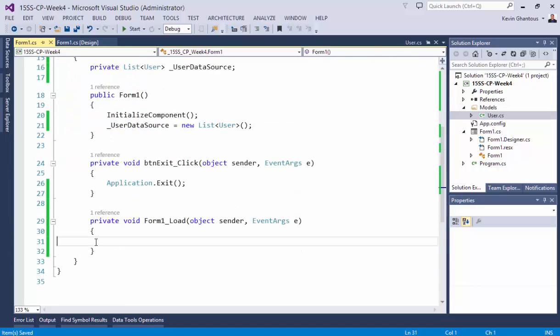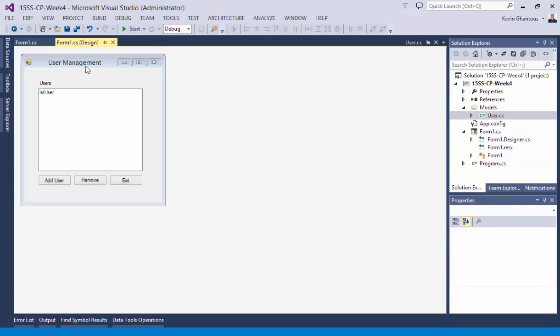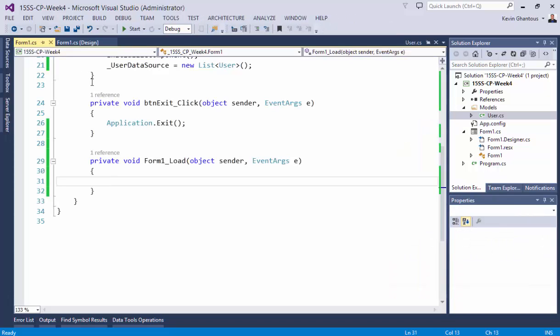event. And the way that I got that event was I went to my form and I double clicked on the title bar. And that generates the form load method. Form load happens when the form actually appears on the screen. Every time the form appears on the screen. Not every time the form is instantiated.